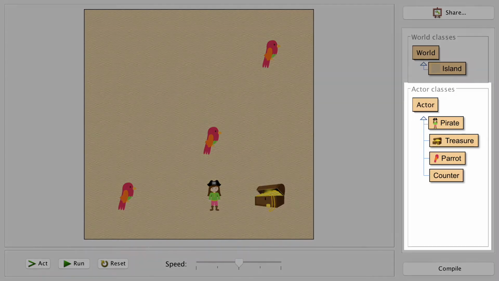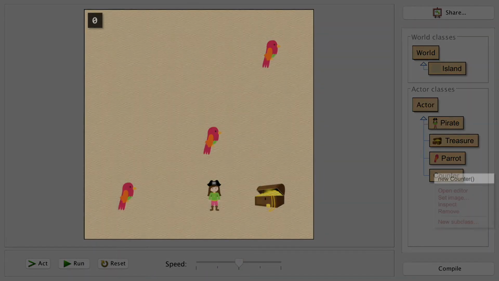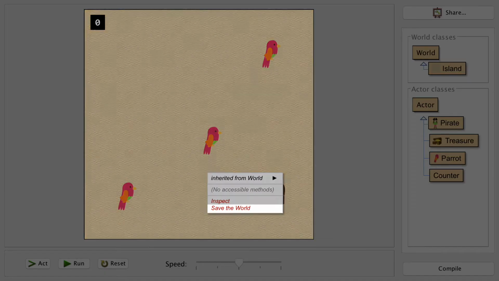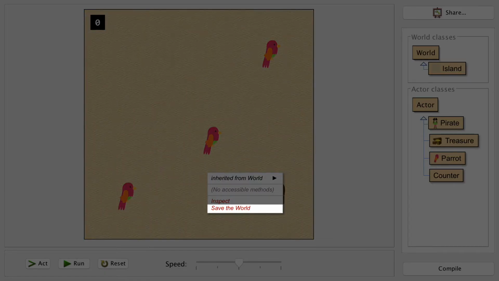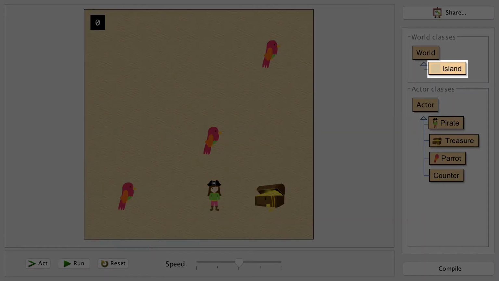Right-click on the counter actor and select New Counter, and place it in the world somewhere. Make sure you check your original diagram from the exam question to see where they want it placed. We then need to save the world to make sure that on any compile or reload the counter will appear automatically. We're now going to pop into the code for our world to make some tweaks.